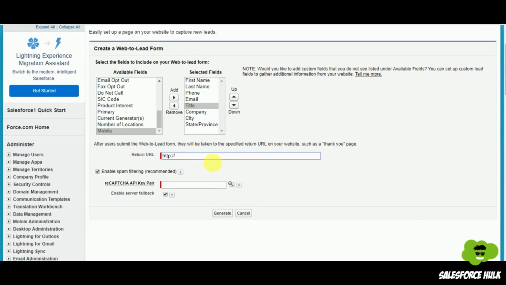Now here is the return URL. Return URL means that whenever the user submits the form, they will be returned to this URL, and we can set it as anything. You can set it as another page of your website, or any page. I'm setting it as www.google.com.